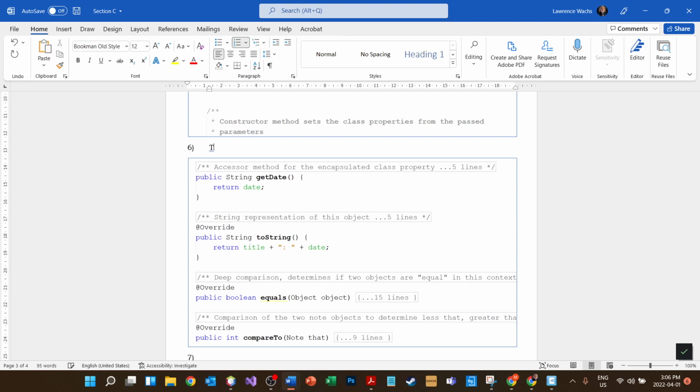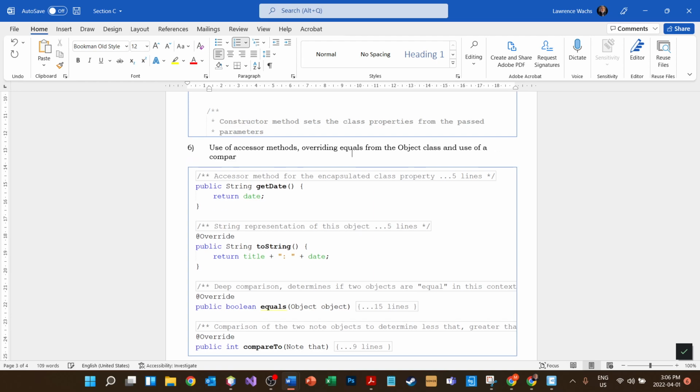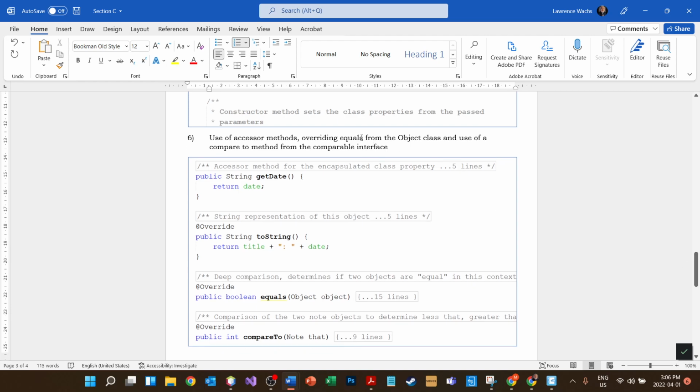Okay, so I'll say that I had the use of accessor methods, overriding equals from the object class, and use of a compareTo method from the comparable interface. That's why I wrote it. So that's kind of complex, right? So I'm kind of showing that's happening there. And I overrode not only equals, I also overrode toString, right? I overrode equals and toString.